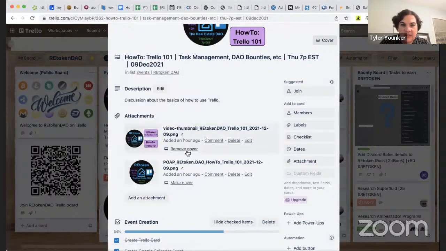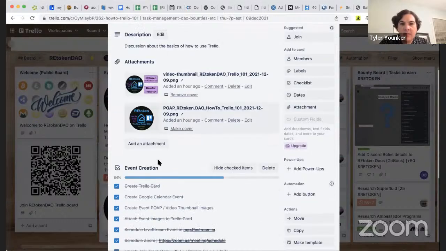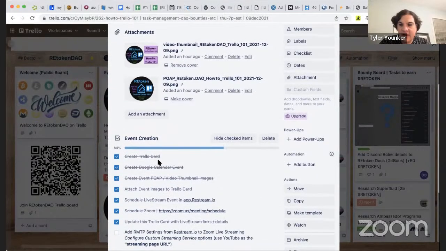You can see that Yonks added the POAP here. He added the video thumbnail. This makes it, number one, it makes the board more colorful and interesting. And number two, it makes it easy for Amy to grab them when she does POAP. So that's super easy. Does that make sense so far? How to attach a file, how to do the description?